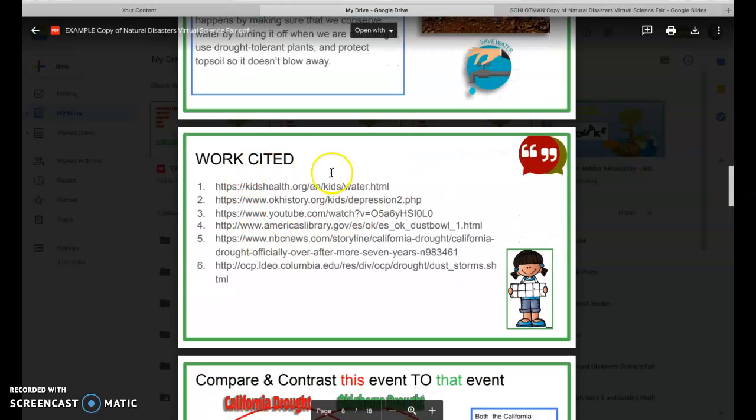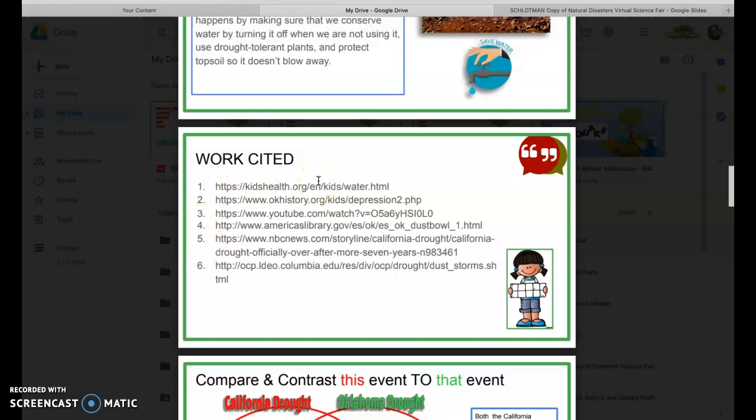The next slide that you're going to complete is your works cited slide. Notice that I have 6 different websites listed here. And the reason why I have only websites listed is because we are distant learning right now. And during this time, we were not able to go to the library to pick out books.